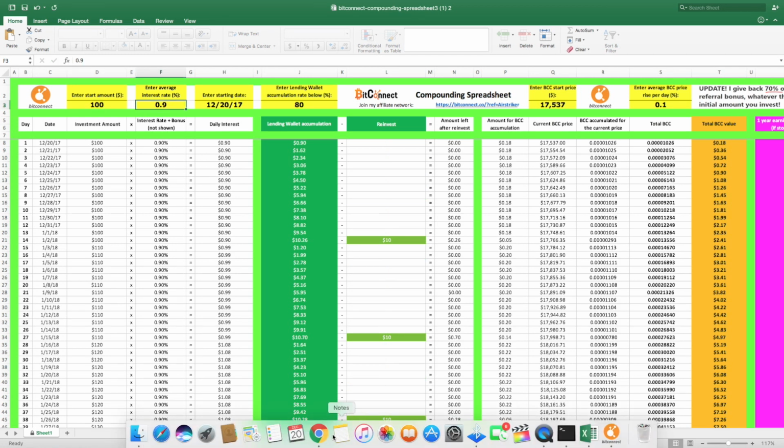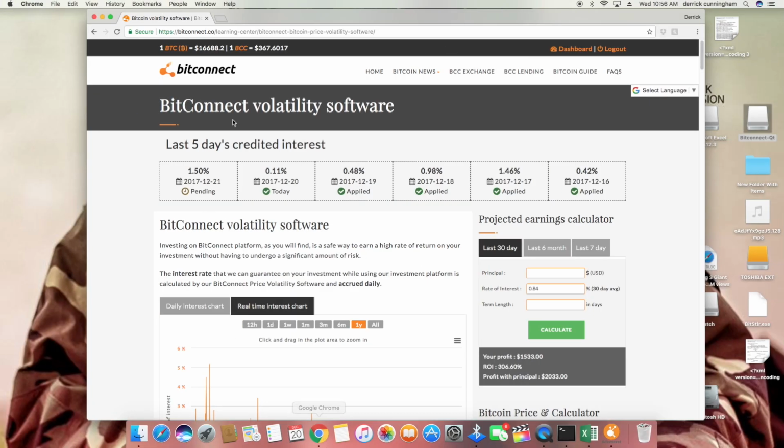So how do you find out the average interest rate? You go over here to Bitcoin, to the Velocity, whatever, software, and you look right here. So today the interest rate was only 0.11, but tomorrow the interest rate will be $1.50. As you can see, 0.48, 0.98, 1.46, 0.42. This 0.11 is the lowest I have personally seen it myself. I have not seen it personally any lower than that.